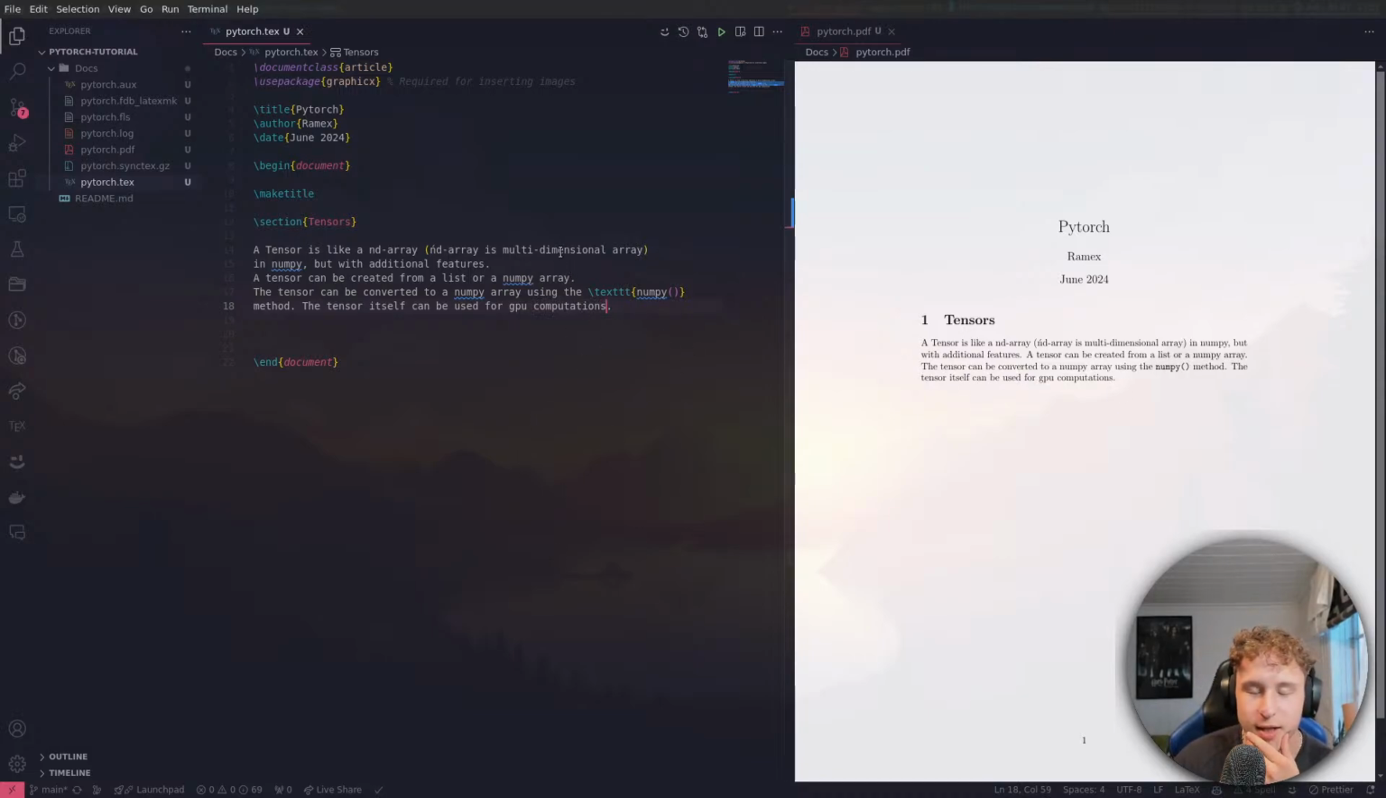I think that's a pretty good summary of what a tensor is. A tensor is like an ND array. An ND array is a multi-dimensional array in NumPy, but with additional features. A tensor can be created from a list or a NumPy array. The tensor can be converted to a NumPy array using the NumPy method. The tensor itself can be used for GPU computations. Now, I haven't fixed NVIDIA Toolkit on this computer, so I will not use GPU-based computations. I will use CPU-based computations, but that's fine. We are not doing anything complicated or rocket science, so I think that's fine.